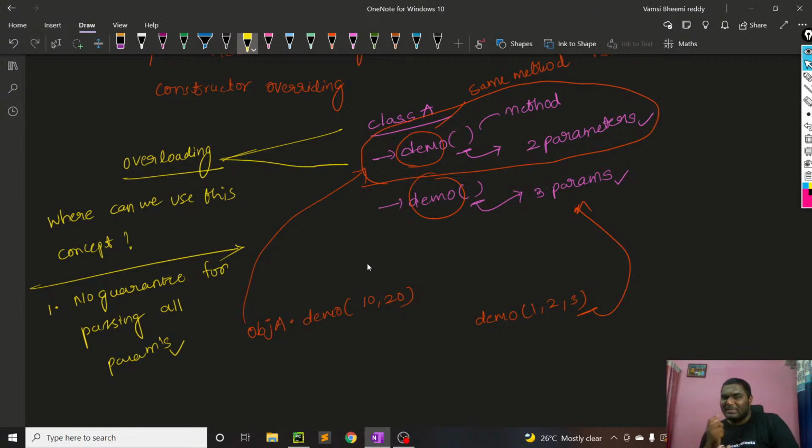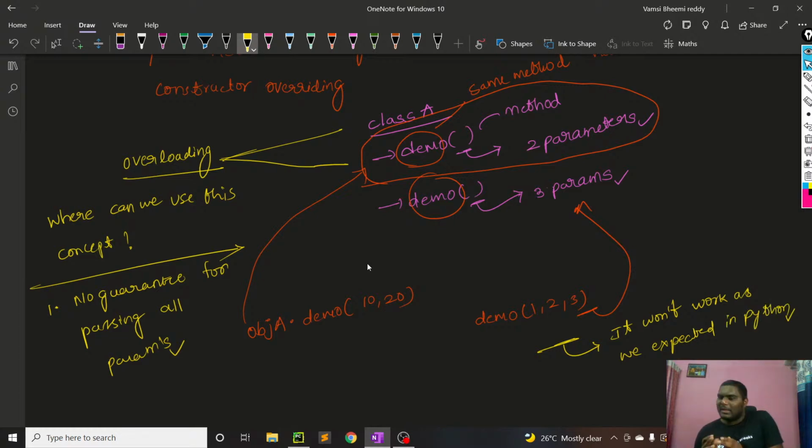But this concept works in a different manner in Python. It won't work as we expected in Python. I will tell you the reason, and I will tell you why it won't work as well. So you need not worry about that.